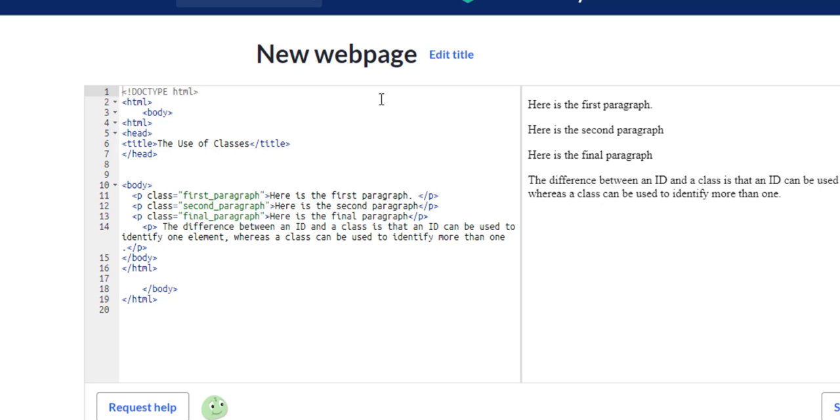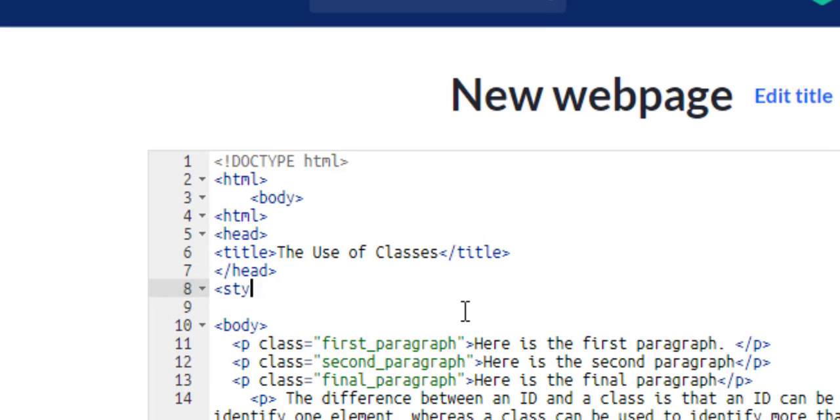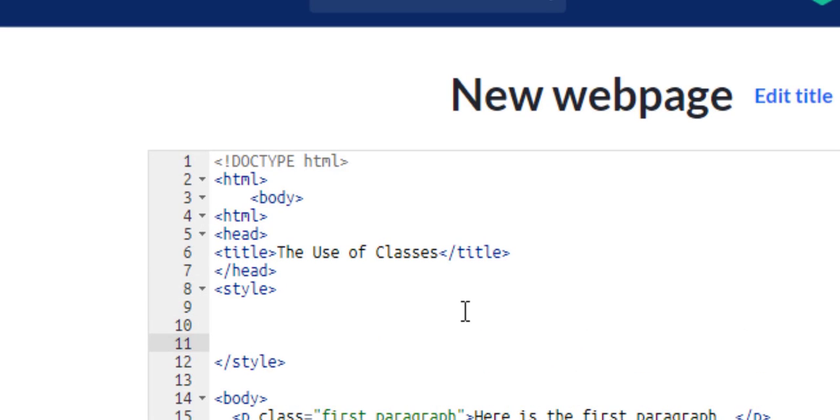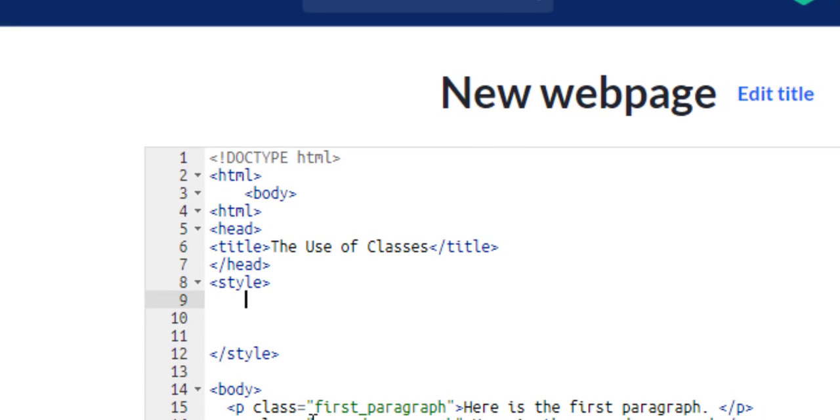Okay, here we are in Khan Academy, and we're going to use our class selector. So first we're going to put in our style tag, and I'm going to put it right below the head tag. I'm going to separate the opening and closing so that I have room to work. The class selector is the one with the period or the stop.